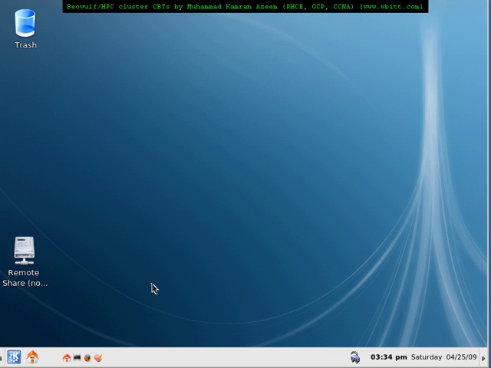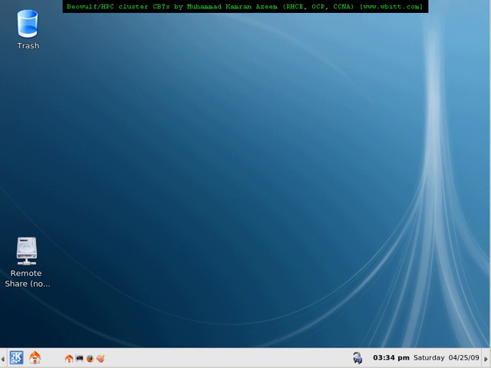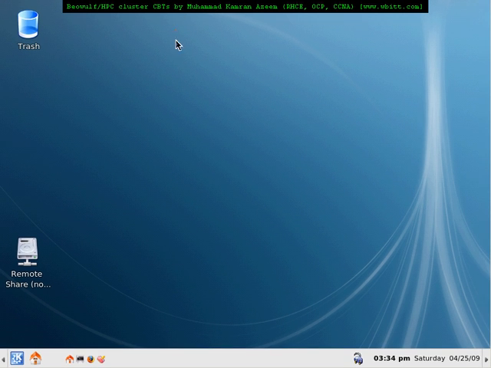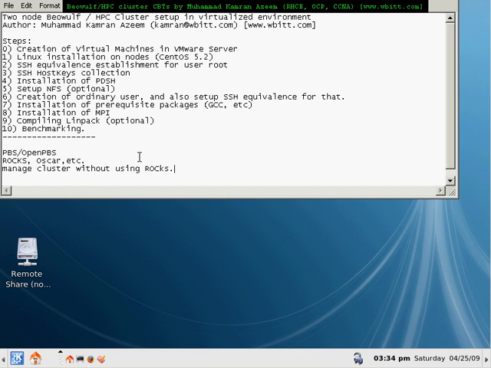I have a machine here which is one of my workstations. It has VMware installed already in it. For those who don't know about VMware, you just go to www.vmware.com. They have excellent products, excellent virtualization software.